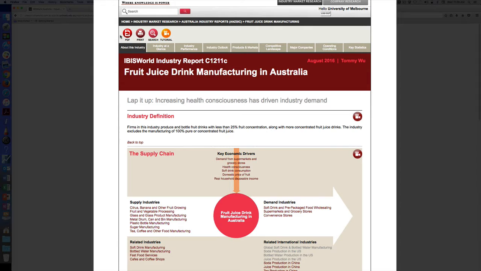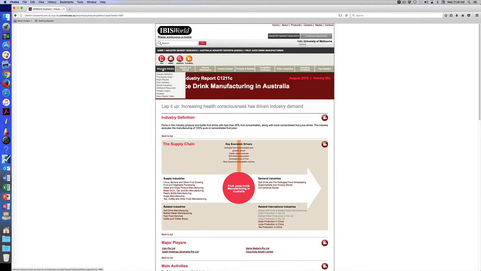Also at the top, I'll point out you can download the whole report as a PDF, print it, or search within the report for particular keywords. The way the report's set out, you navigate by the tabs at the top here. If you hover the cursor over the tab, it'll give you further chapter links that you can click into there. So this is about this industry, industry at a glance, industry performance, outlook, products and markets, competitive landscape, major companies, operating conditions, and key stats.